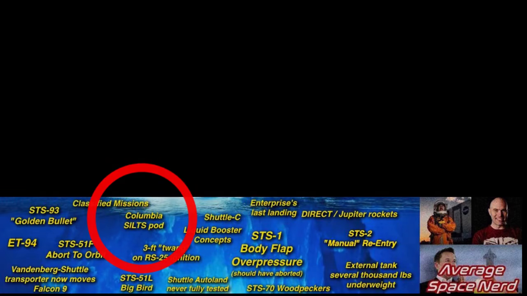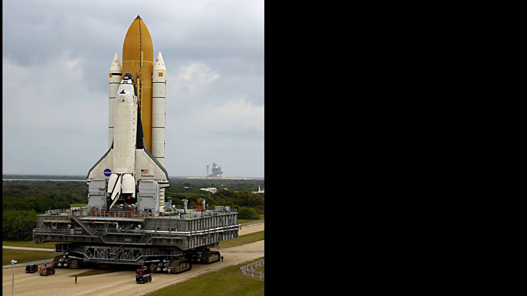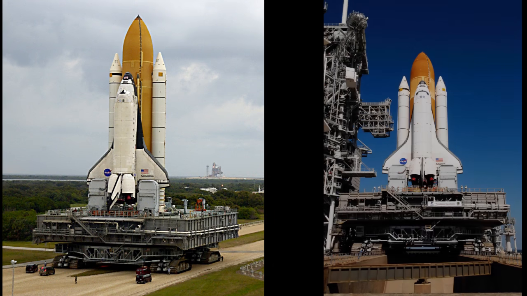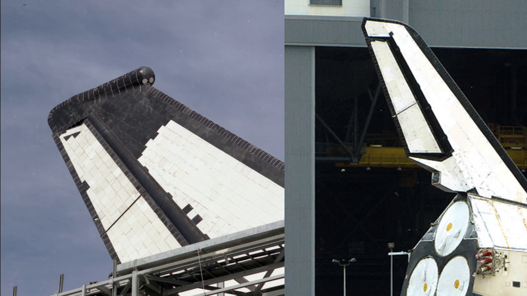Columbia's SILTS Pod. Take a look at OV-102, Space Shuttle Columbia. Now let's take a look at, say, OV-104, Space Shuttle Atlantis. There are a number of differences, perhaps the most obvious being Columbia's iconic black chines, but a more subtle one to the average observer is the tail fin.